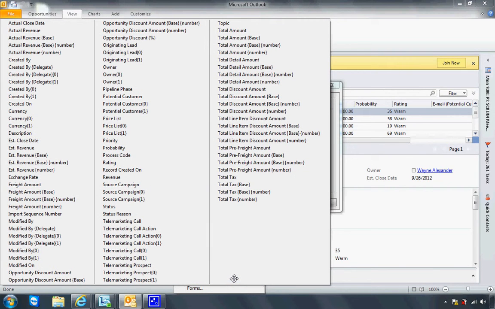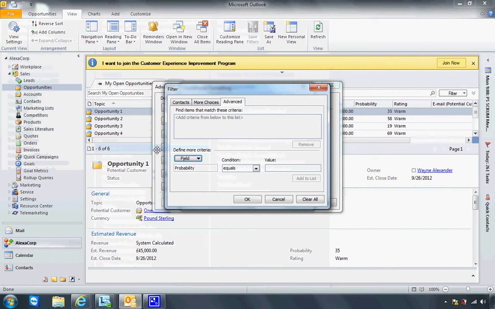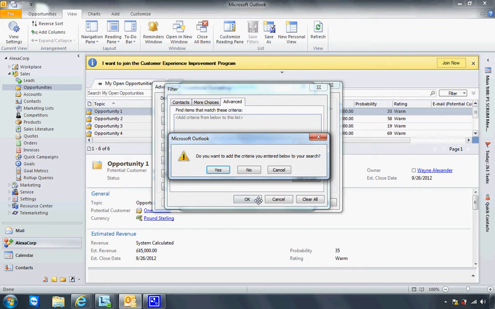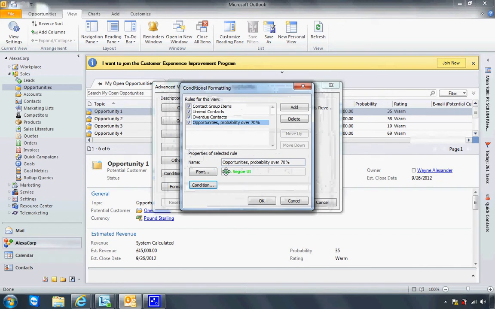Now if I expand that, the system will give me a list of all of the fields in the opportunity area. And there we have probability. So I'm going to select probability, and I'm going to say probability is more than 70. I'm going to hit OK. And I'm just going to hit yes to add this criteria to my search, and click OK again.